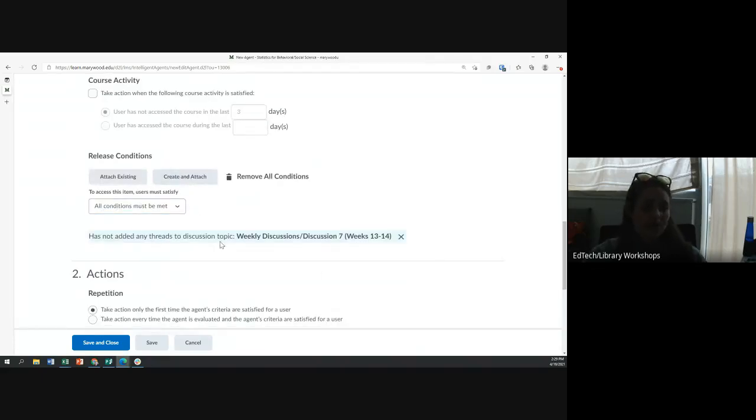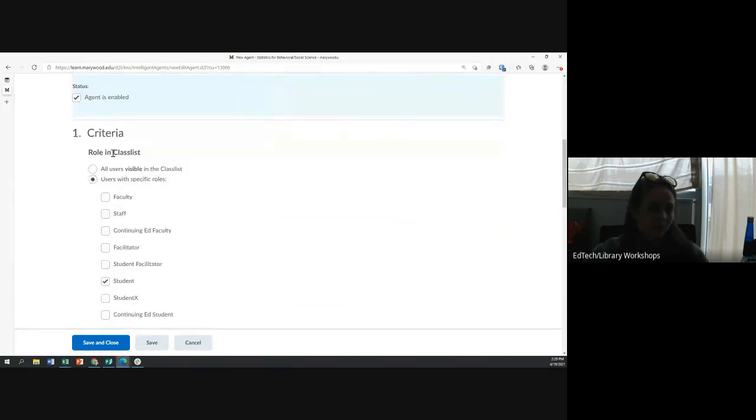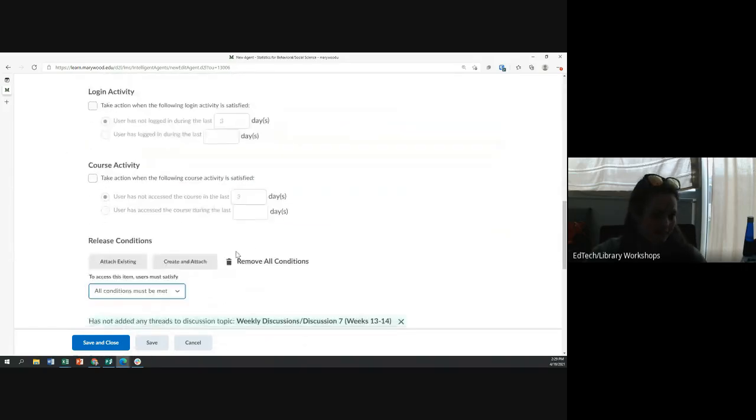But anyways, if we go here, you could also have multiple conditions that you want. And you can choose any condition or all conditions. So you can get quite complex. But all of that is in step 1, the criteria. So who are you sending this to?